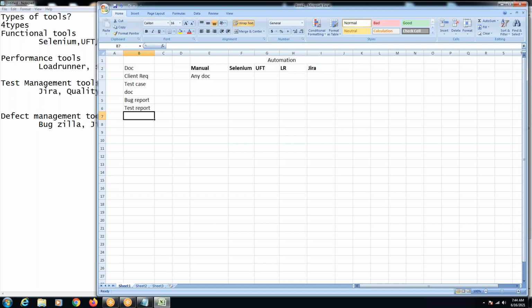Now, either you use an Excel sheet or you use Word. Even Excel can be considered a tool itself. When we are using Excel, we are not using any testing tool, but we are using the help of Microsoft Office. Whereas Selenium, my functional tool, is not going to work on documentation, neither my UFT, nor my Load Runner. Jira, yes, we are able to do documentation.